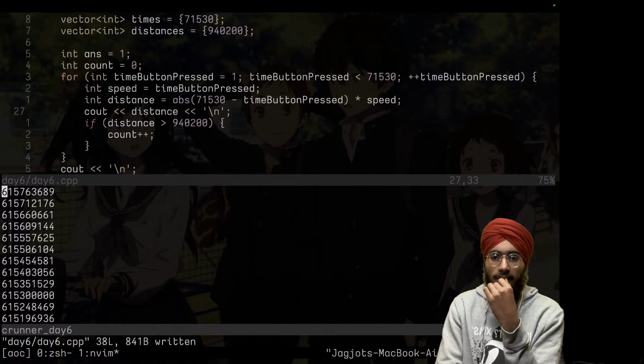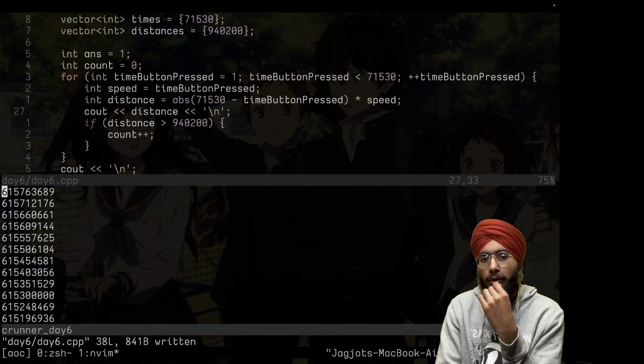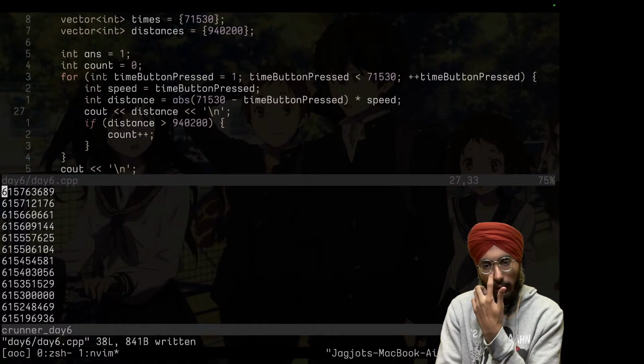For 1 second, let's see, time button pressed. We pressed it for 1 second and we have the speed of 1. Time that we have left is 71529. Then it should be 71529.